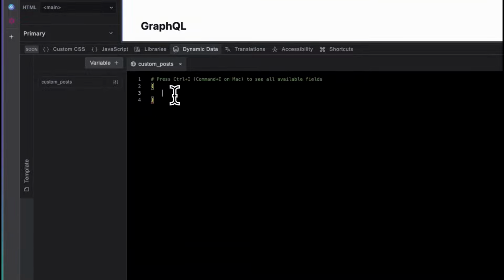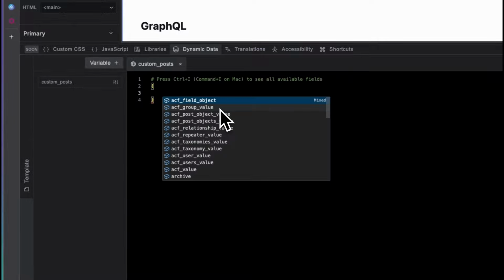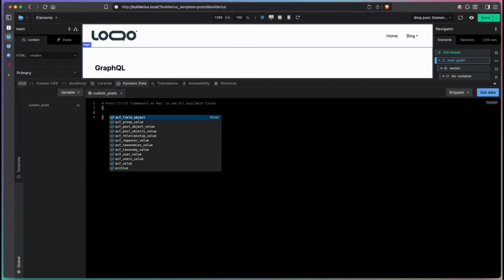And here I can see that I have some instructions in form of a comment. So if I come here and listen to the comment that tells me Control-I or Command-I on Mac is going to bring up this autocomplete, I can see that this works. But I don't want to write any code. At this moment, remember, I don't know anything about GraphQL. So let me explore further.